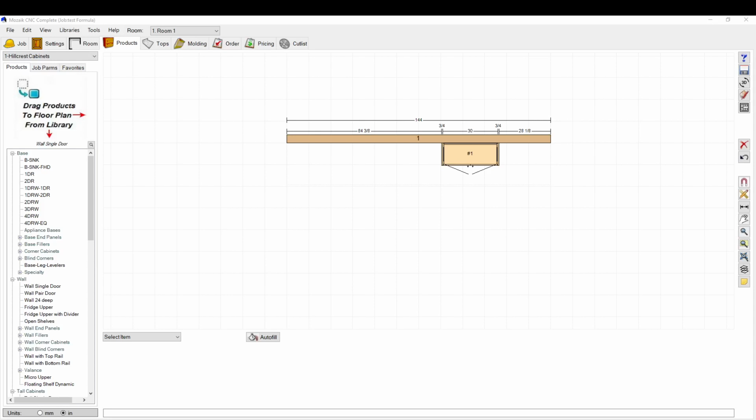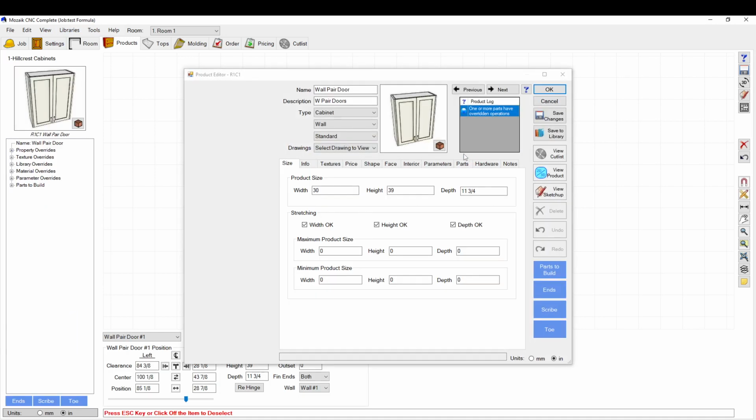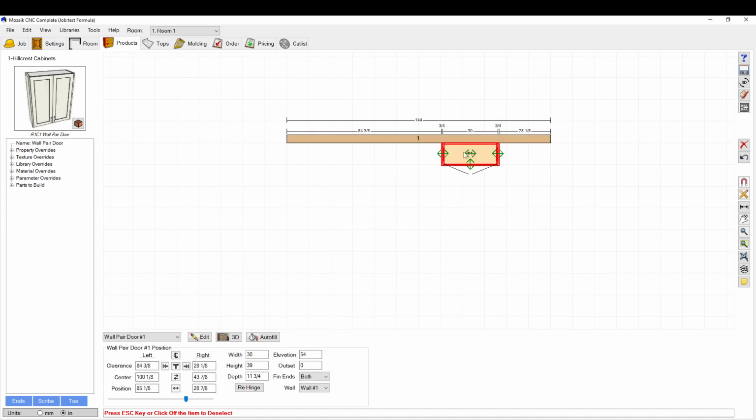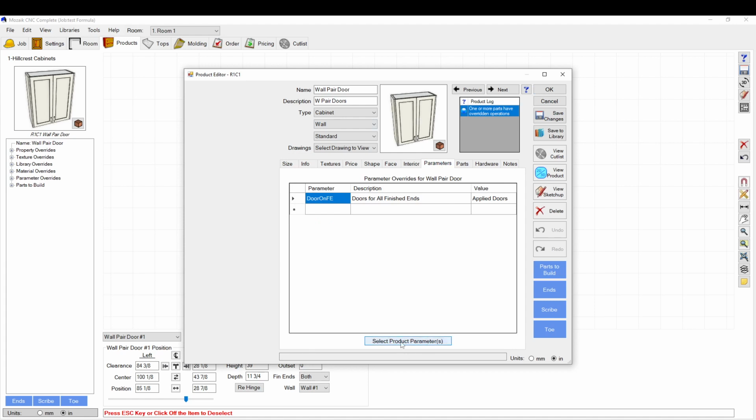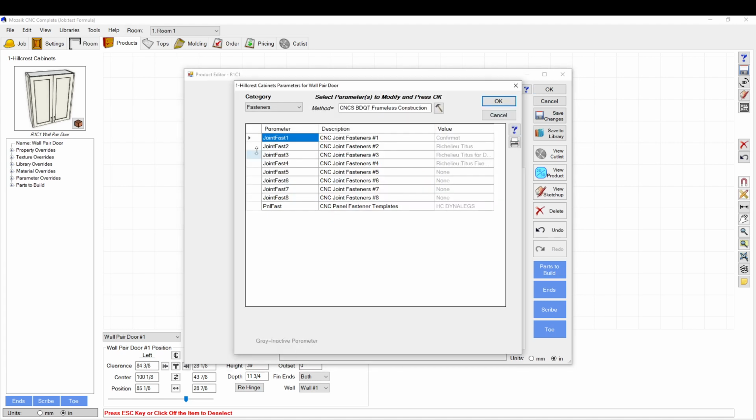Today we're going to talk about parameters and how to use them. Parameters can be affected in three different categories. First category is the product category. So if you double click the cabinet, it brings up the product editor. Also, you can single click the cabinet and click edit here. If you go to the parameters tab, select product parameters.